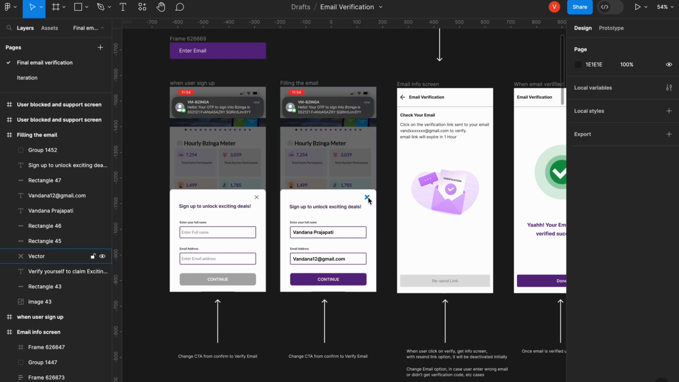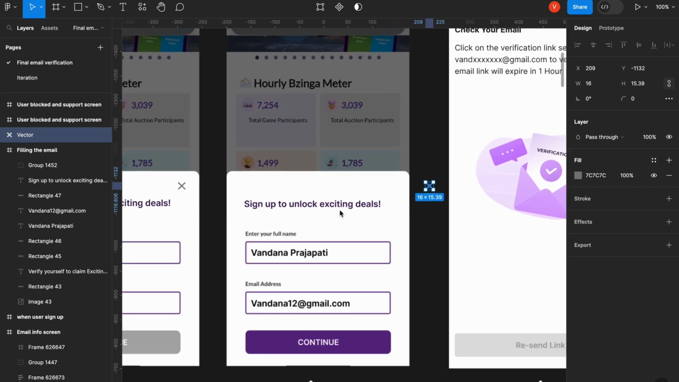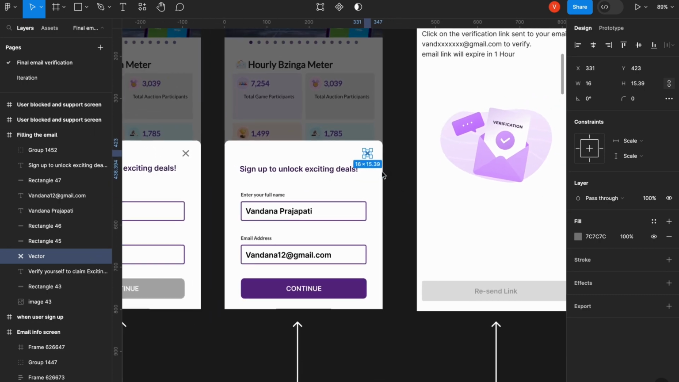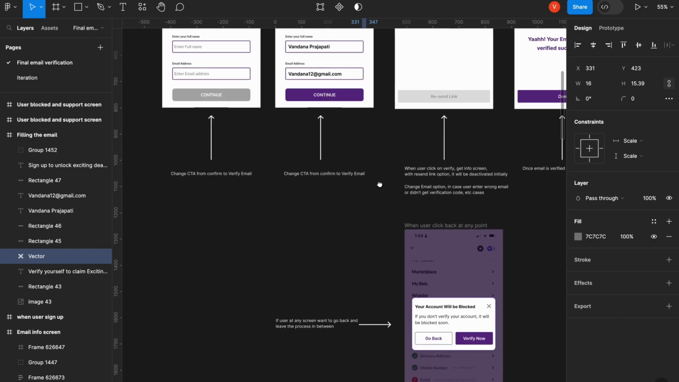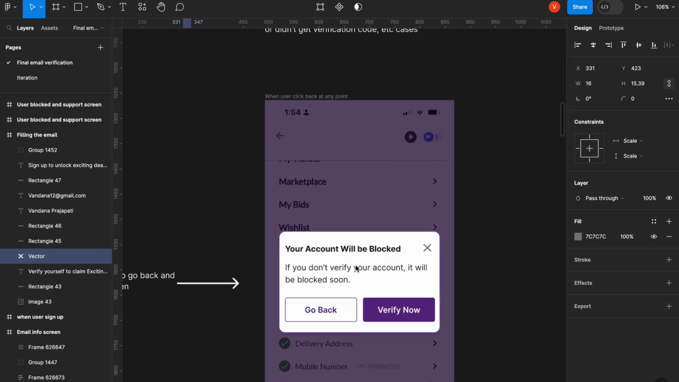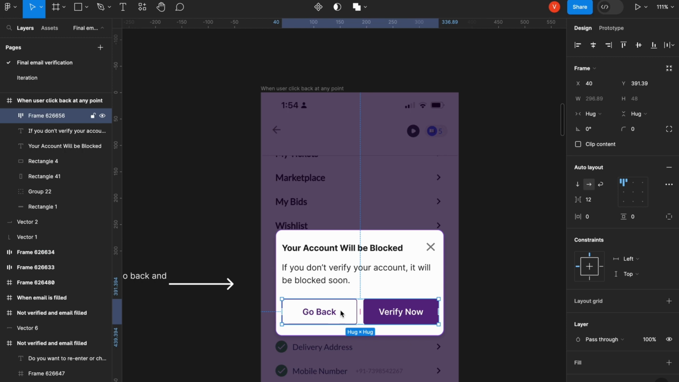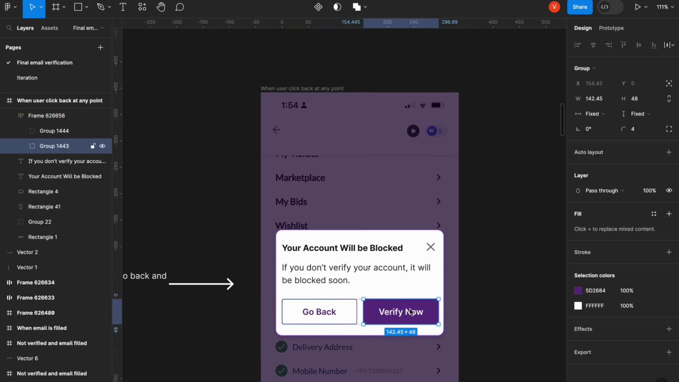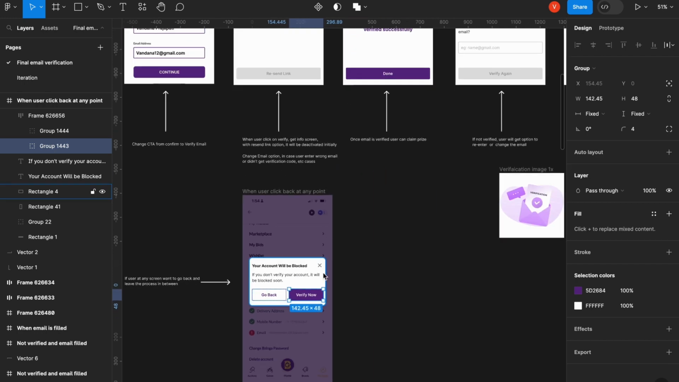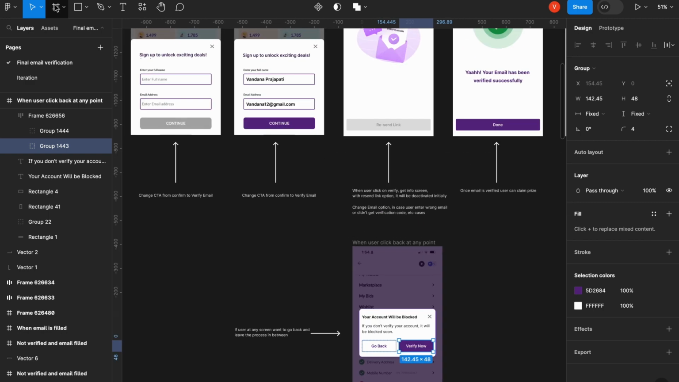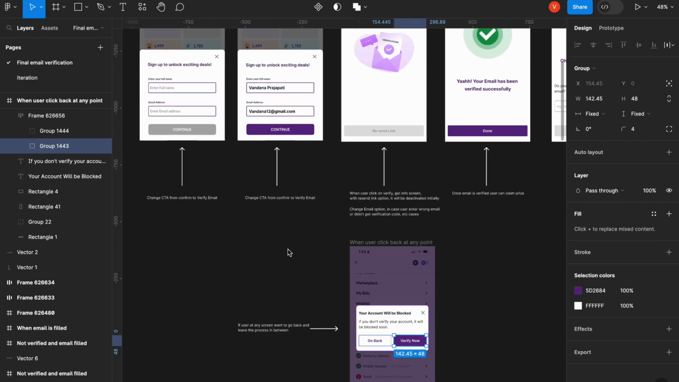Now the scenario comes that the user might have filled everything but wanted to just go back. As an empathic designer, you can't forcefully tell them to just fill and continue. So we have a back button here. If the user clicks the back button, the cross button here, we give them a pop-up that your account will be blocked or suspended soon if you don't verify your account. Still, if they want to go back, they can go back.